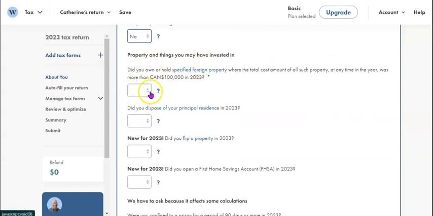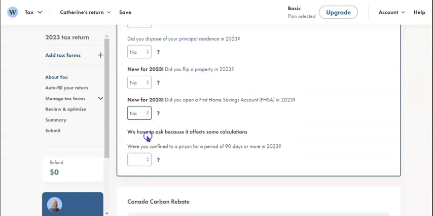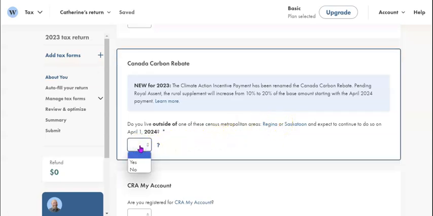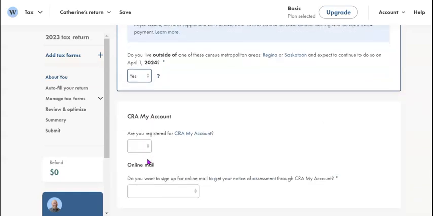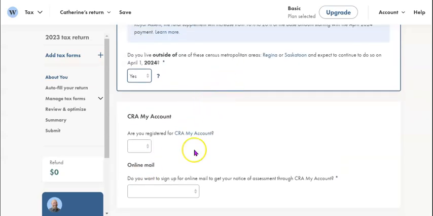And property, she didn't own any property worth $100,000, didn't dispose of a principal residence or flip property. And first time home, none of these applied. Wasn't in jail either. There is currently a carbon rebate for anyone who lives outside of Regina or Saskatoon, so you can answer that based on where you live if you're filing your own tax. For this case, we'll just say yes. She lives outside of Regina or Saskatoon. There's a little bit of extra money for people who live in rural areas.